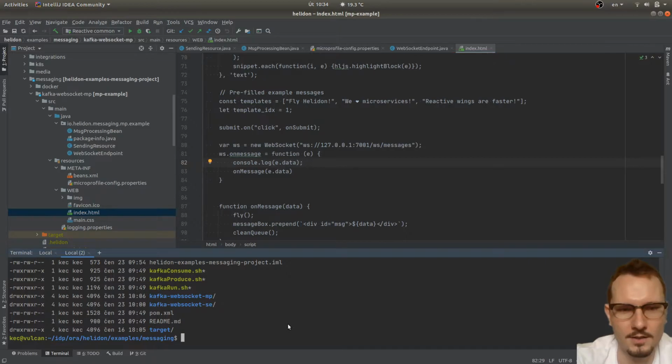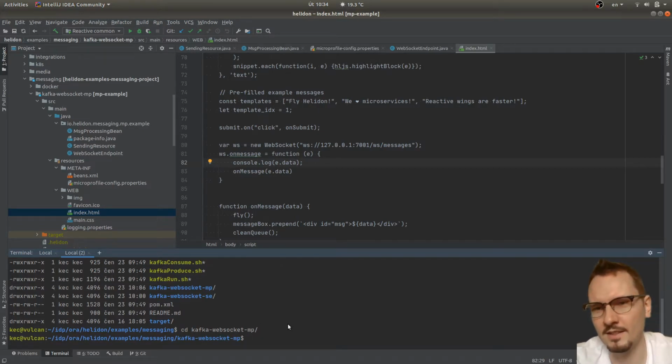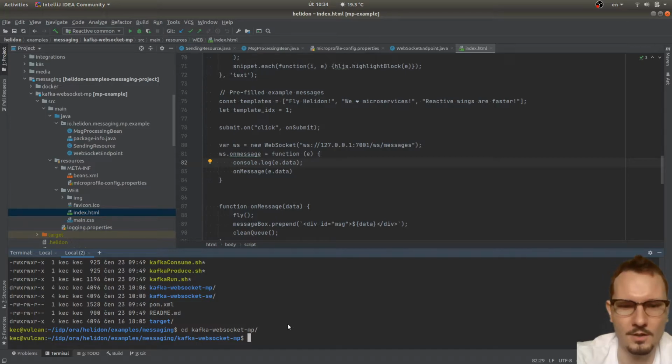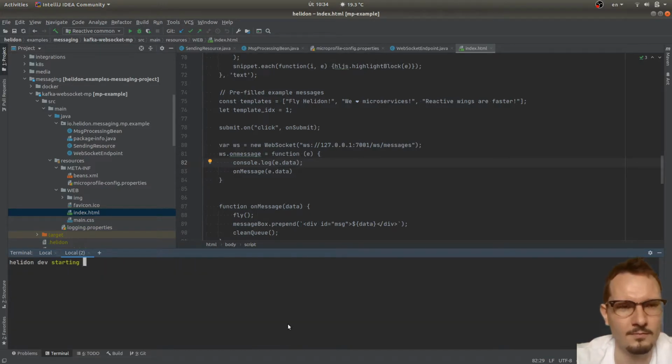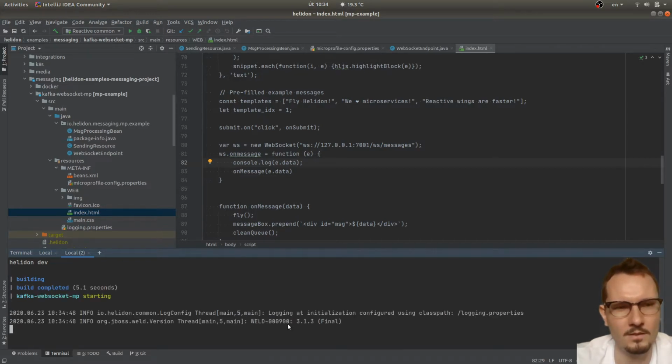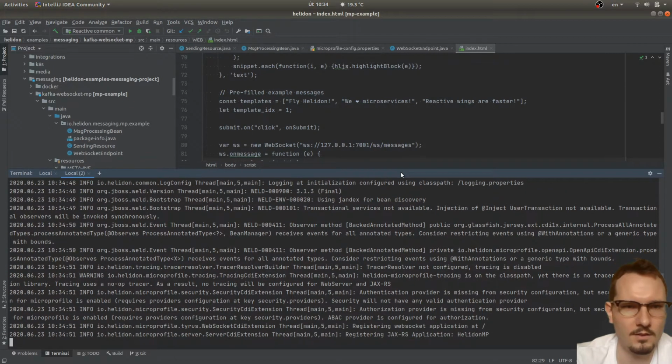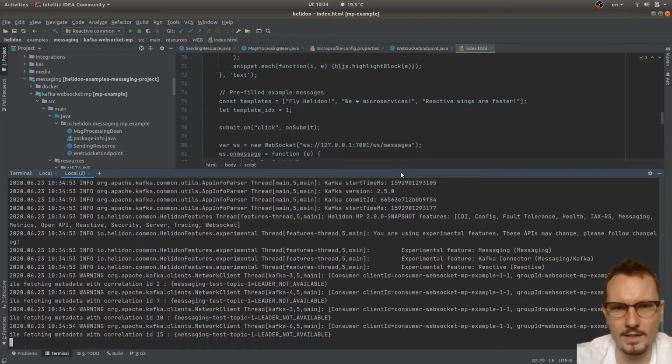Not here, of course. Okay. Kafka WebSocket MP. We will use the Helidon CLI feature, which is quite nice. Helidon dev mode. Yeah, it's actually running Maven, but it has some features, so we don't have to reload it every time we change something. It's starting already.